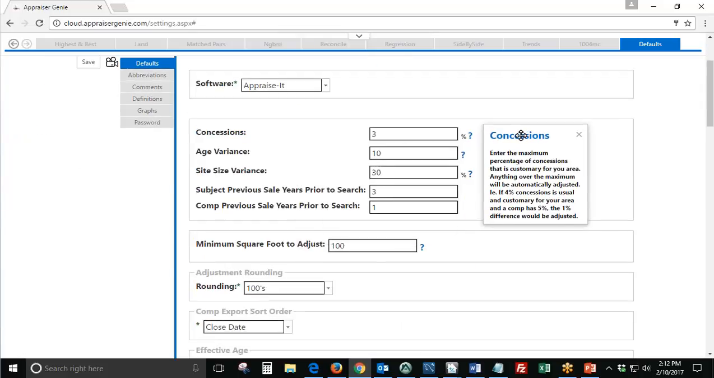And as you see, Genie is wanting you to enter the maximum percentage of concessions that's customary for your area. Anything over the maximum will automatically be adjusted. So for example, I have a 3 here, which indicates percentage. That's my maximum customary percentage. Anything reported over that, such as 5, it would only adjust for the difference of 1. So that's how that works.